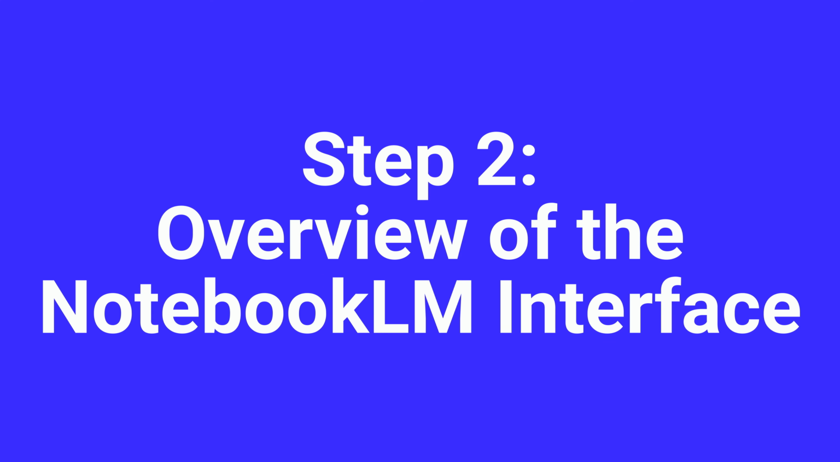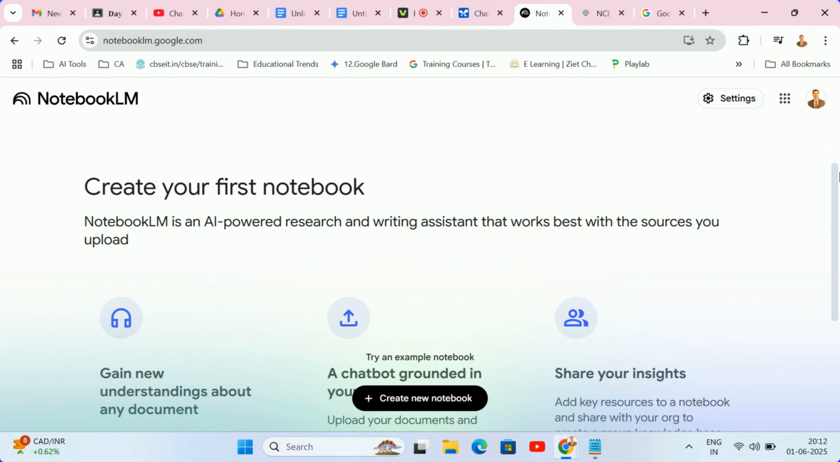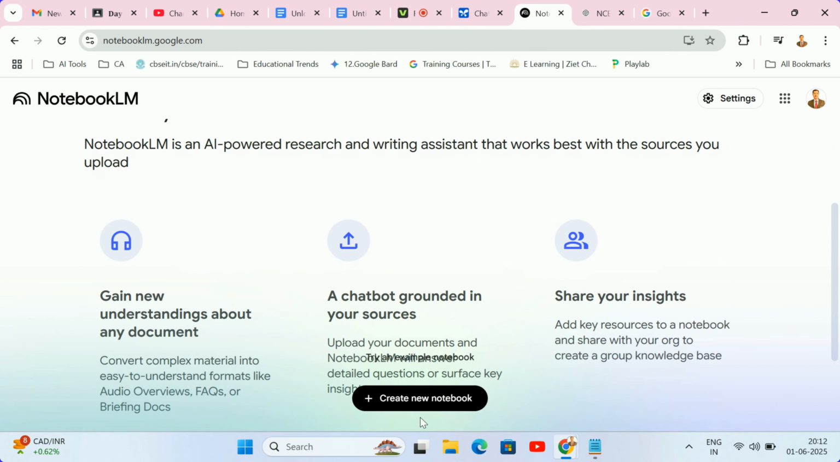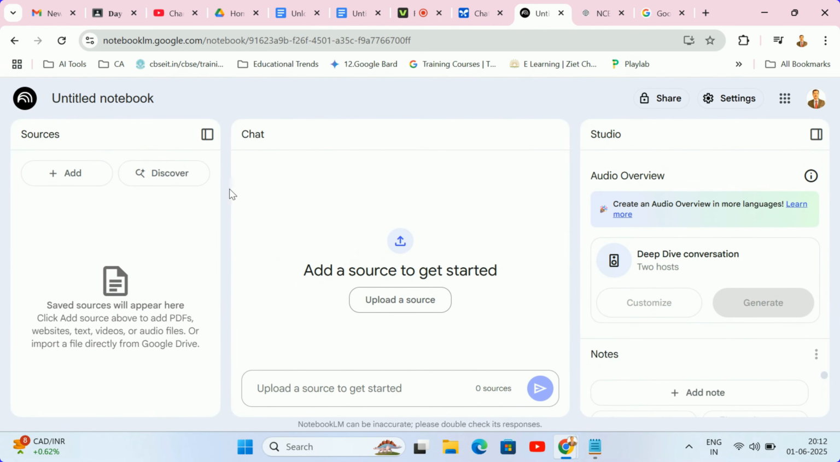Step 2. Overview of the NotebookLM interface. Once you're in, you'll see a clean, intuitive interface. On the left, you have your notebooks list where all your projects are organized. In the center, we have the source panel, which displays the documents you've uploaded. To the right, you'll find the chat interaction panel. This is where the magic happens, where you'll ask your AI questions.